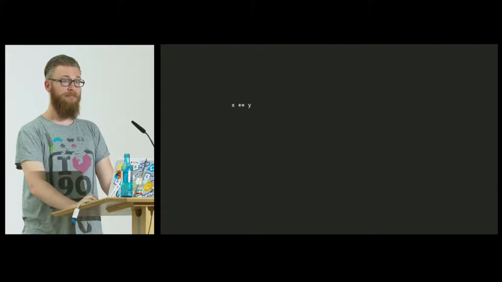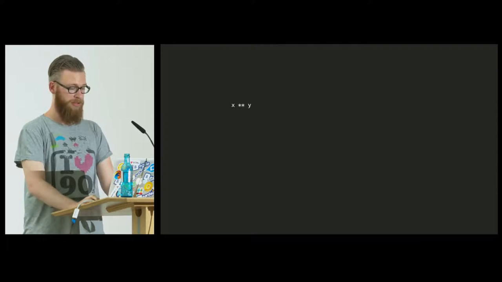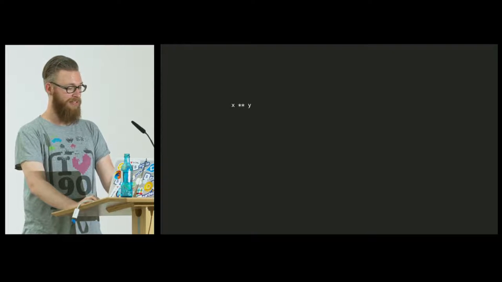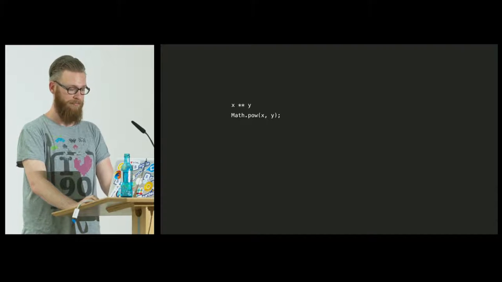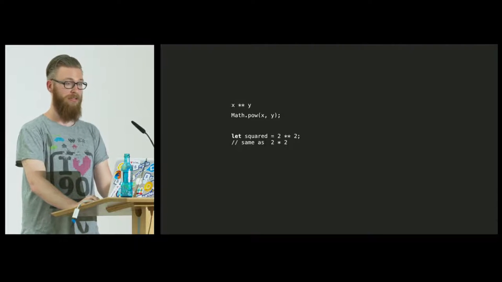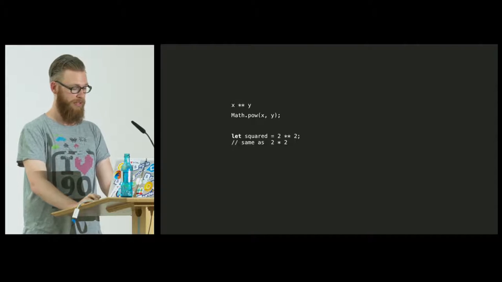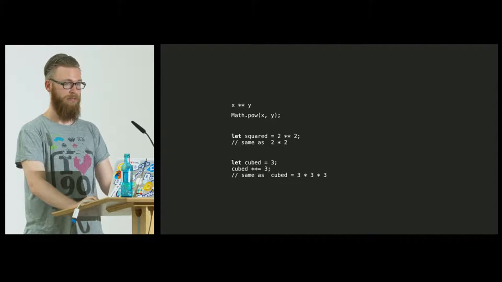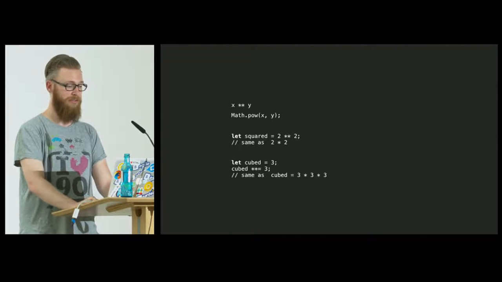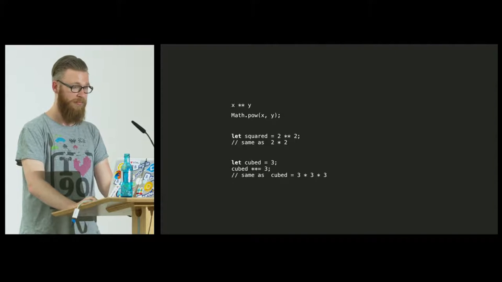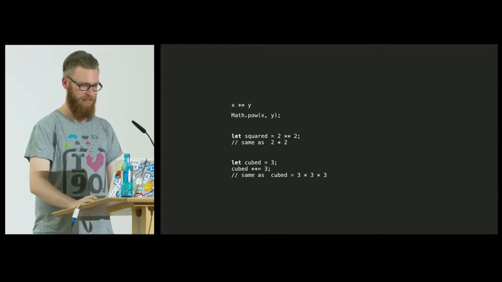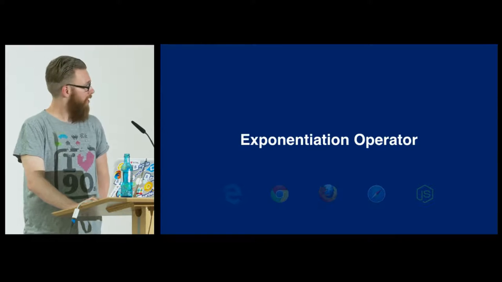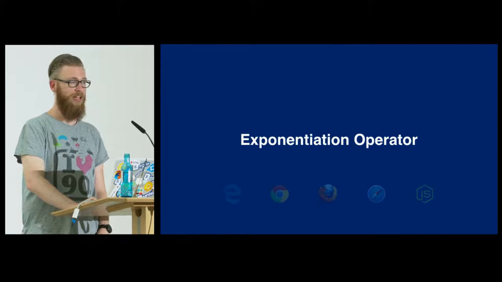But first, the exponentiation operator, which is this. Is it readable? It's readable. This actually means the same thing as this. So it's x to the power of y, which you can easily do to the power of 2. Or you can do it like this, and then it means 3 to the power of 3. Okay, that was feature one. See how fast it goes? So there's the exponentiation operator.